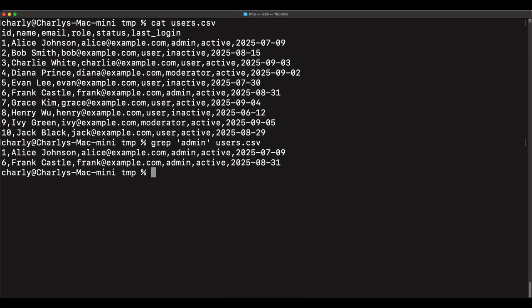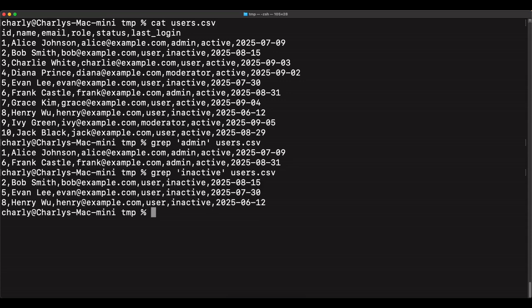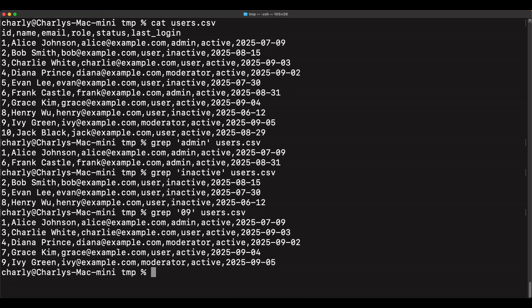If I want to get a list of inactive users, I can also do the same. Grep inactive users.csv, and now I see Bob, Evan, and Henry are all inactive. Let's look at another example where I might want to know which users have logged in the last month. So my first attempt would be to use grep and then 09 because we are on the 9th month, and then users.csv. And this seems to work.